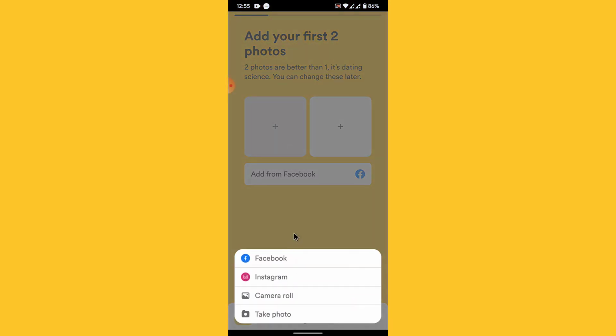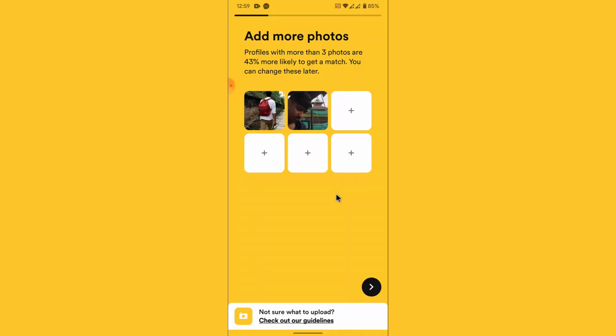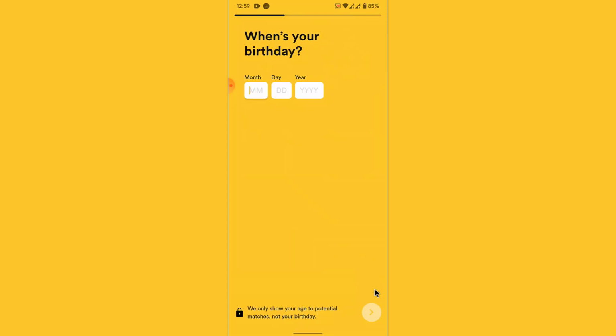Then you'll have four options: one to use your Facebook account, one to use your Instagram account, one to use your camera roll, and one to take a photo right now. So choose one of those options and upload two photos here. Once you add two of your photos, you will have the option to add more photos. So if you want to do this, simply tap on these boxes and add new photos for yourself. If you don't want to do this, simply tap on the continue button.